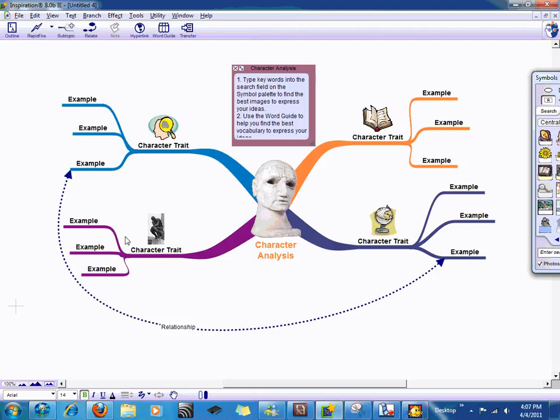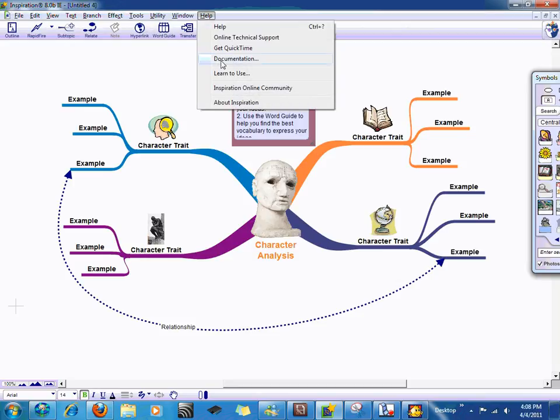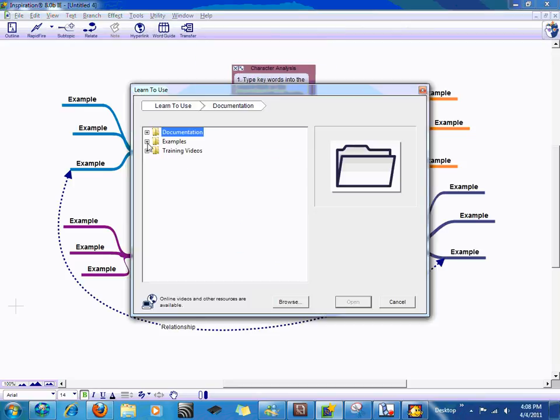But the actual how to use Inspiration is best found in the Learn to Use training videos. Go through those, watch them. They'll give you a good understanding of how to use the program, how to create the bubbles, how to change the colors, all those things.